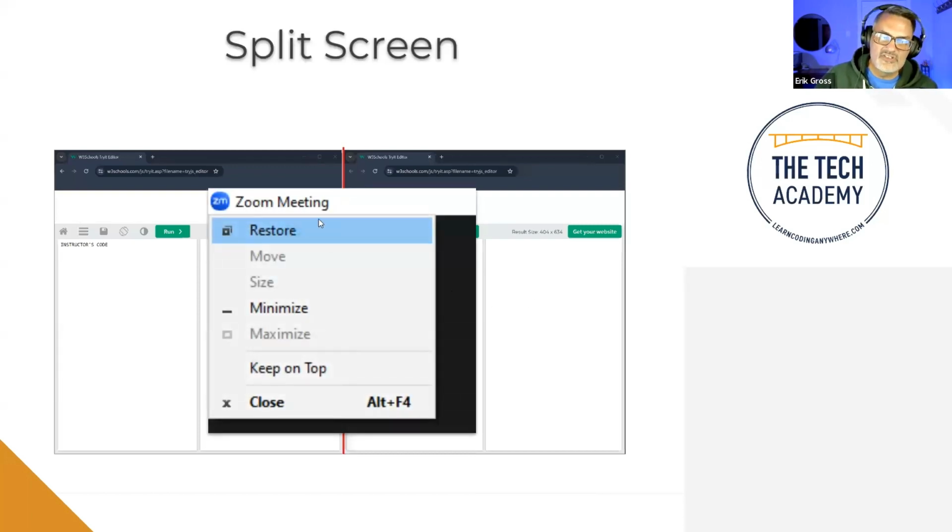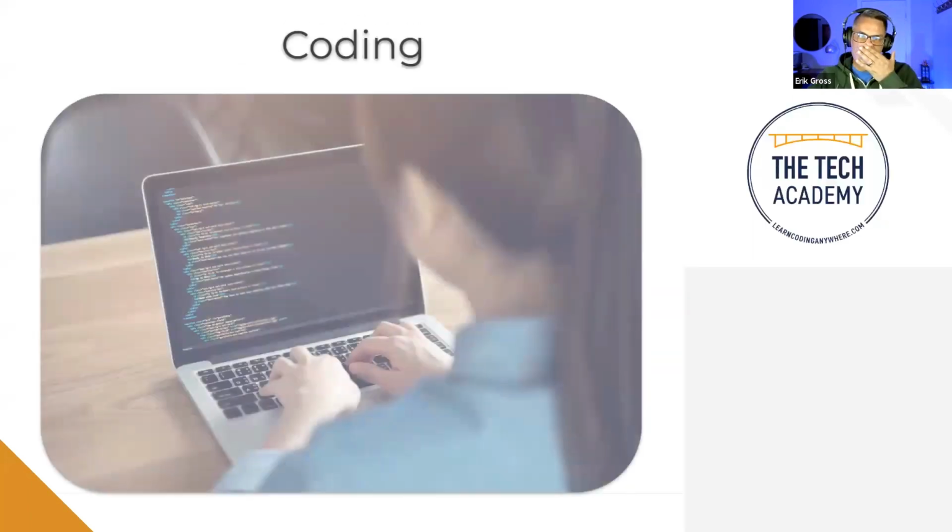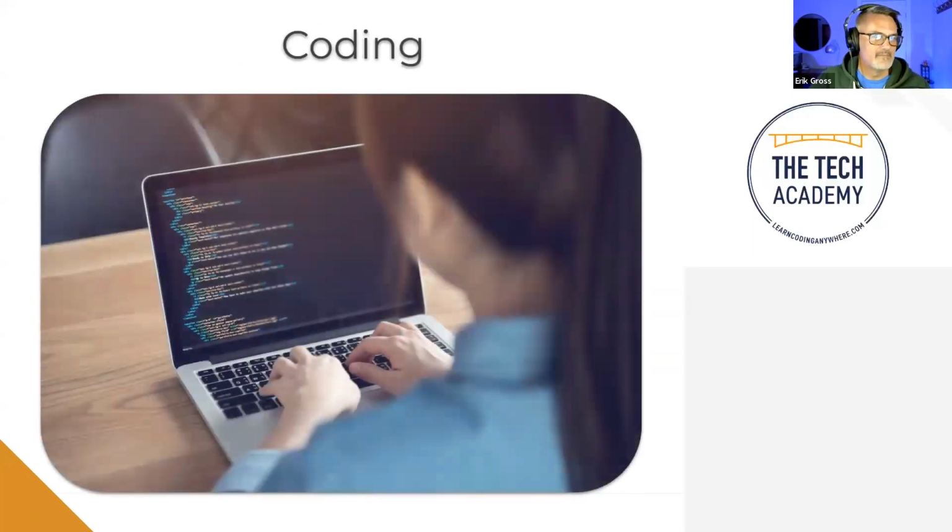One thing that may help on the Zoom meetings on some machines, if Zoom is full size, you might have to go to this right where it says Zoom meeting, click on it, and the restore button there can make it smaller and able to be moved around. Okay. Here we go. Let's do some coding. This is awesome.